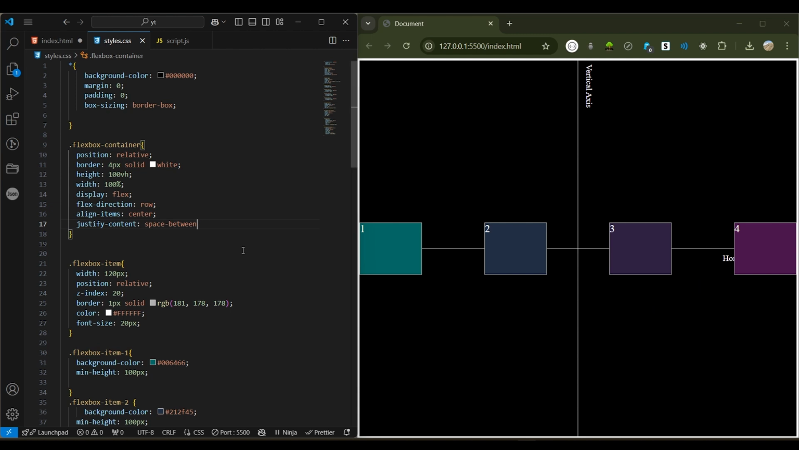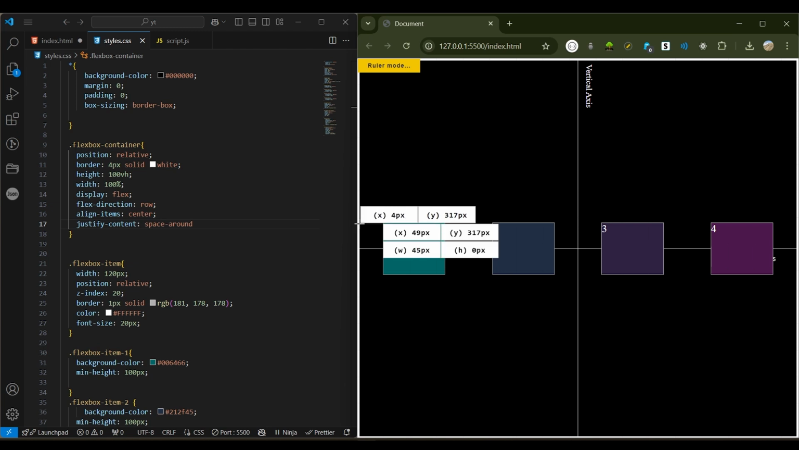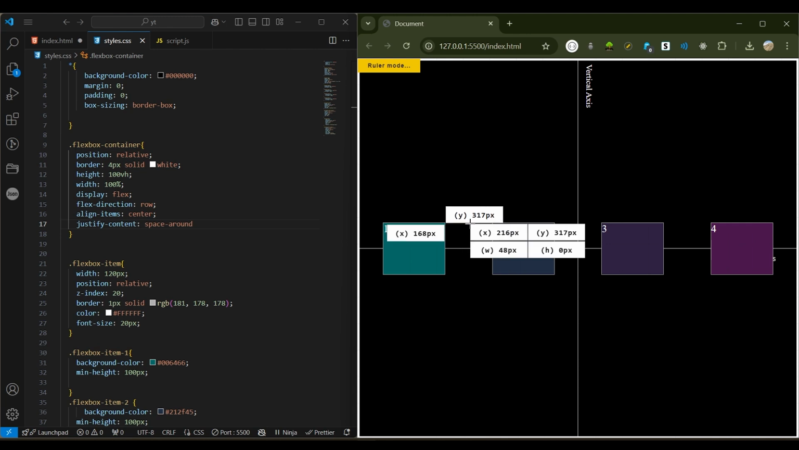Now you can also change it to space-around. Now it will place equal amounts of space. If you see, you can see it has placed a space of 49 pixels. If you measure it from here to the center, you can see 49 pixels. The space-around property places equal amounts of space around each container.